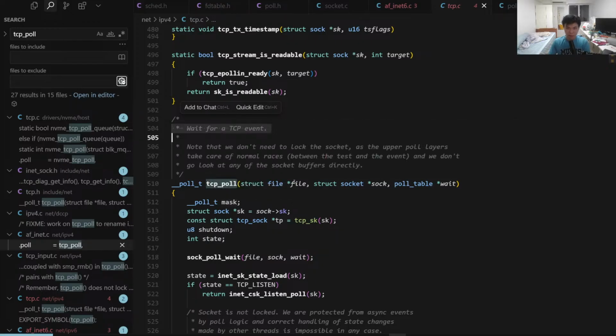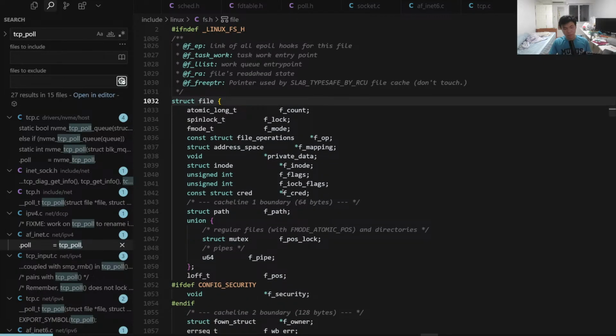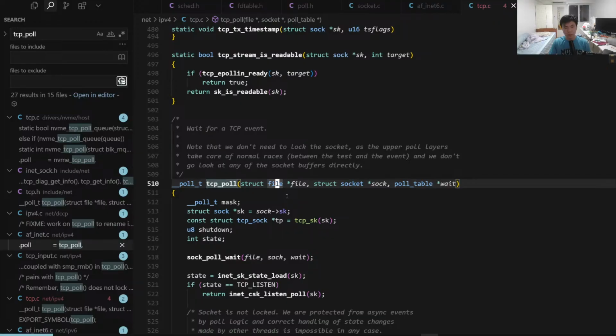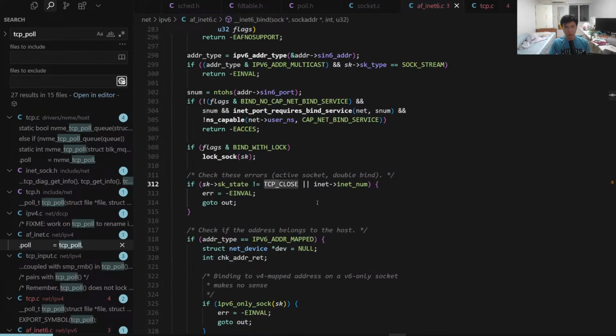TCP poll takes a file pointer. Right, takes a file pointer. Okay, so we still have a pointer to the file that we are holding on. What I'm a bit confused about is why we have a sock. Why do we need the file and the sock? Let's see what it uses.